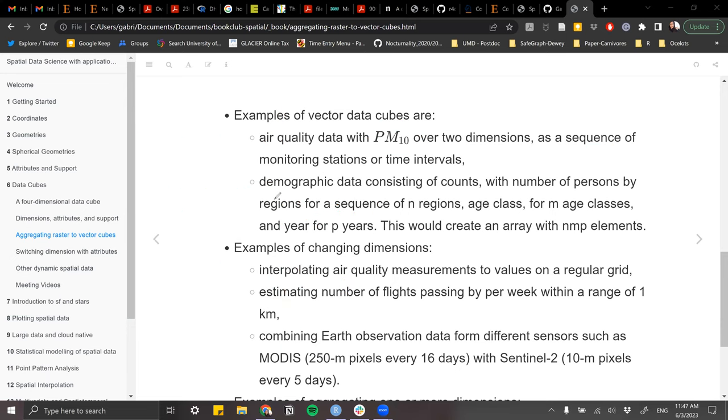Another example for these vector data cubes are demographic data consisting of counts, for example, with number of persons by regions for a sequence of N regions, M age classes, P years, or different years, right? So then these would create an array of N×M×P elements where your first data frame would have the population density or the number of people that are living in a region. Your second data frame in the array would have the age classes, and the third one would have the years, right? So that's the other way that it could be represented there.